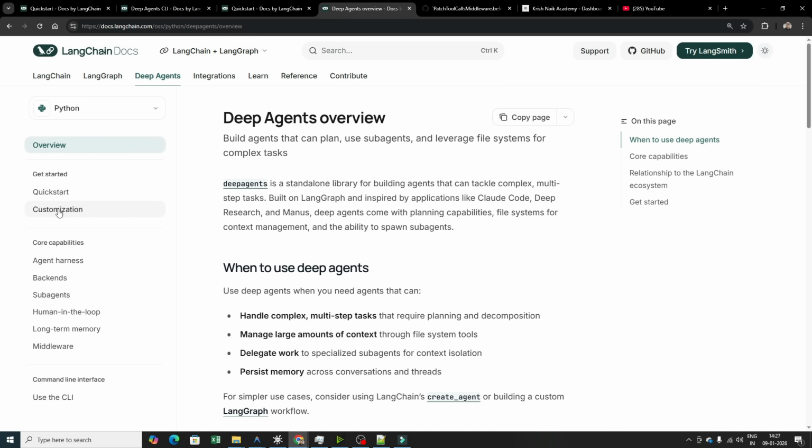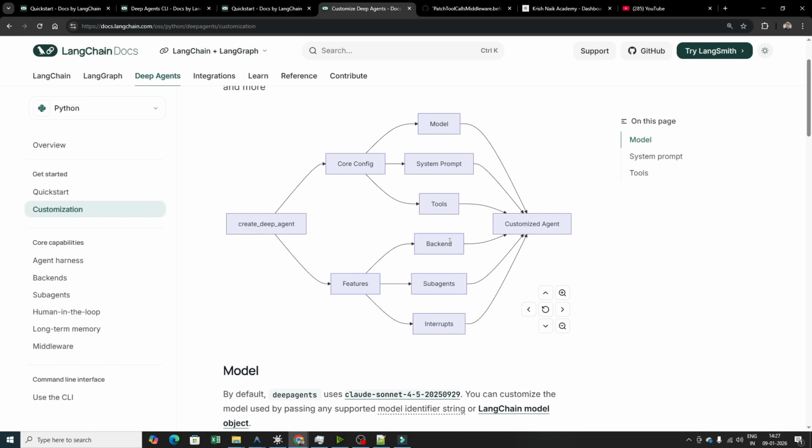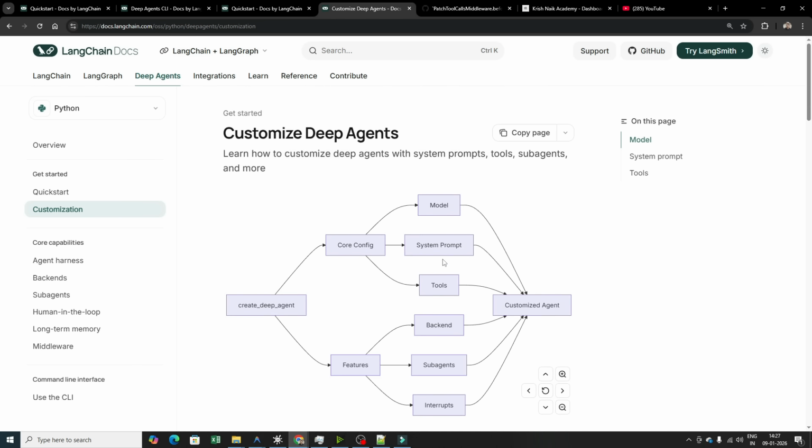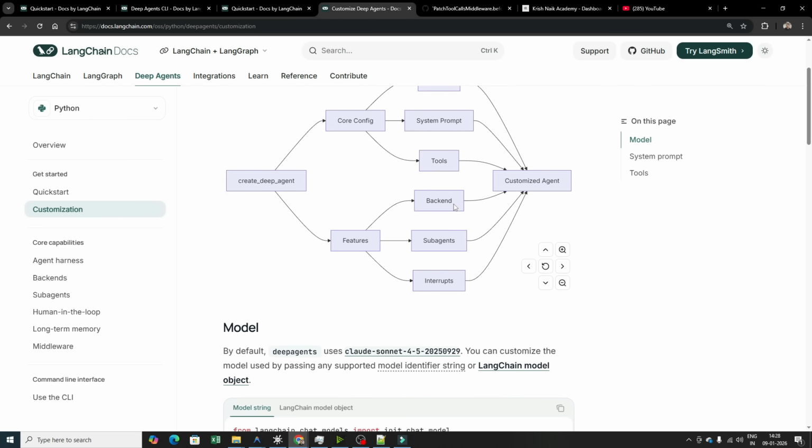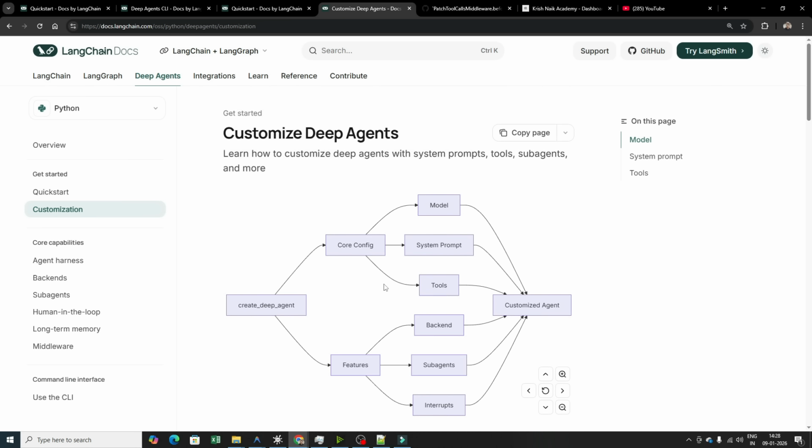Now in part two, we will try to do some customization in our deep agents, wherein we will be using model, system prompt, tools, and then there are also some more features with respect to backend, subagents, and interrupt. So we will try to cover all these specific topics in part two.